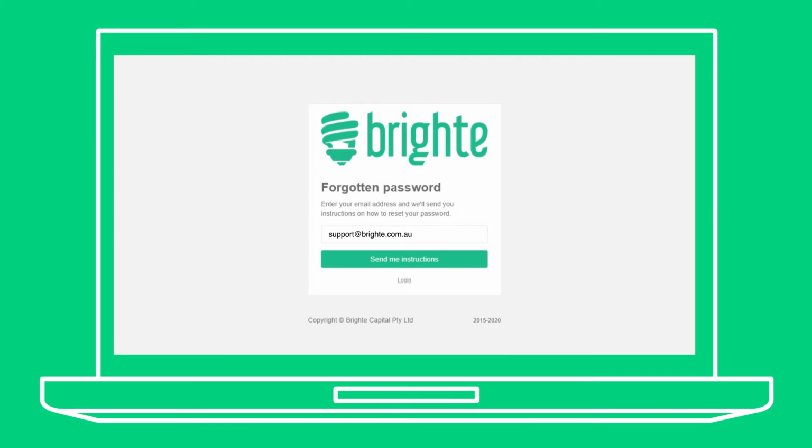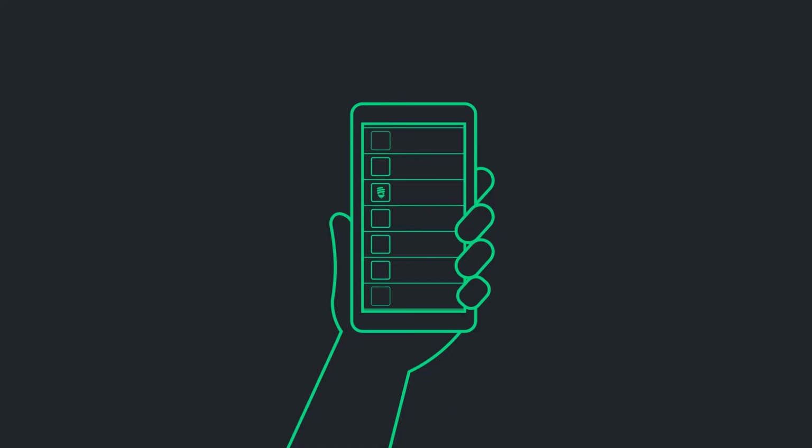Once you've logged into the Brighte portal, be sure to download the Brighte vendor app on Google Play or the Apple App Store to manage and track your deals on the go or with your customer by your side.